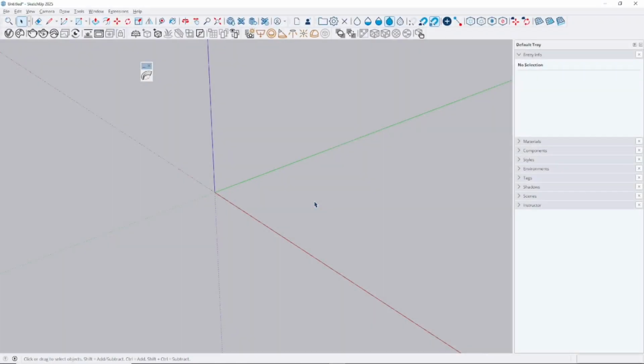Hello everyone, today we are going to learn a basic SketchUp tutorial on how to use the Through Bend plugin.